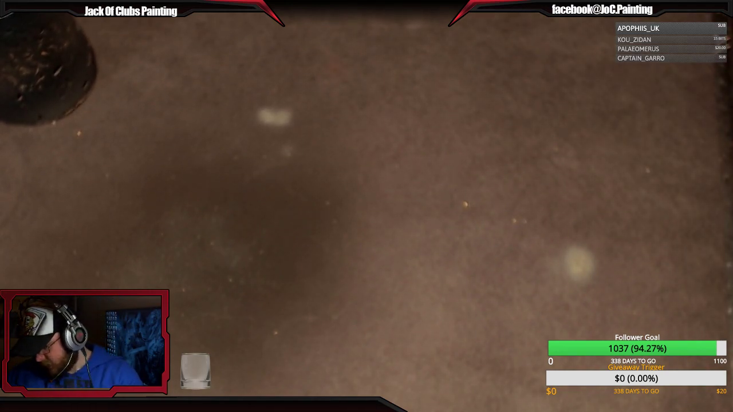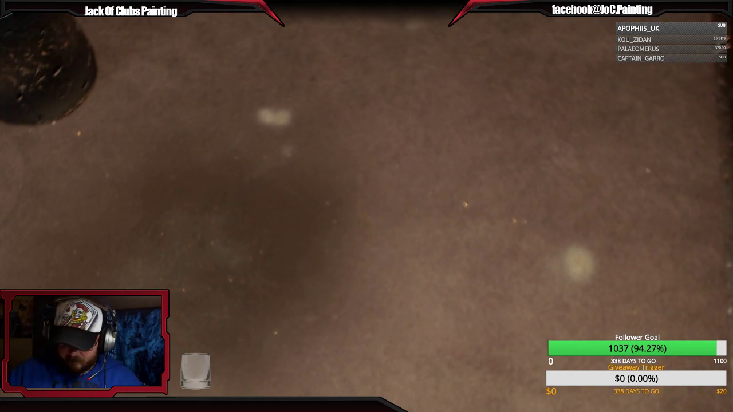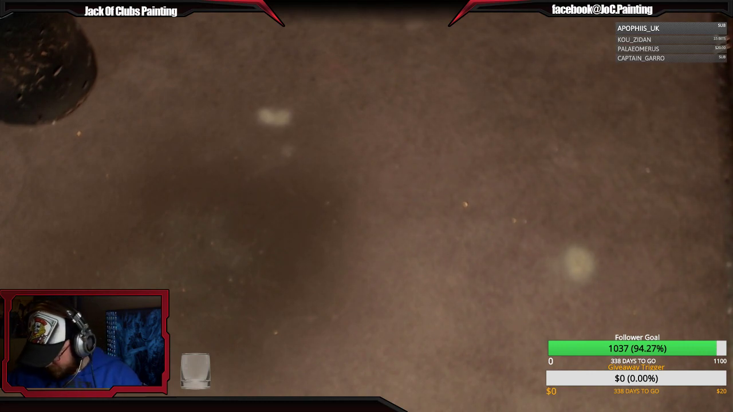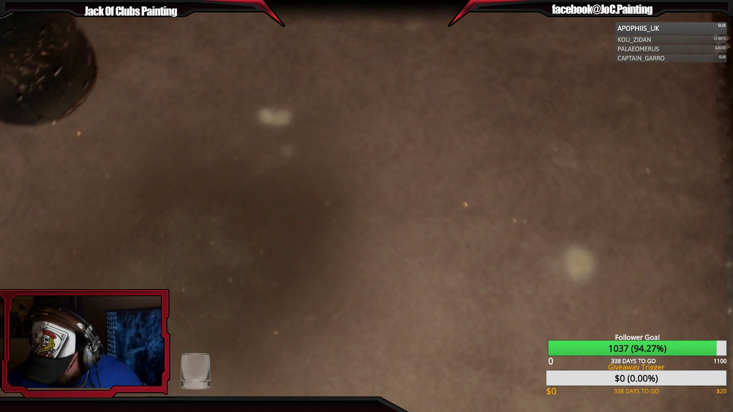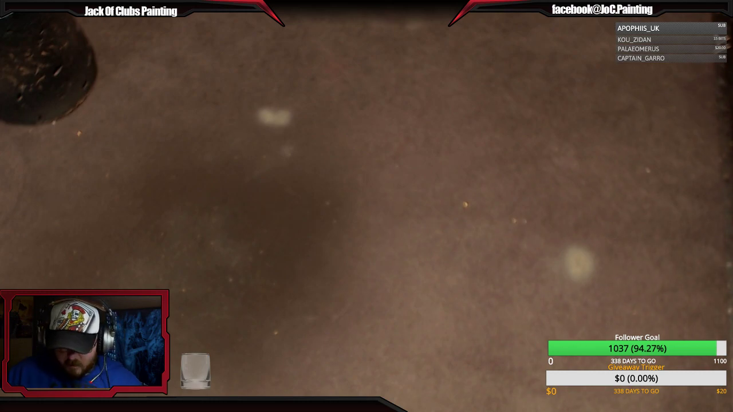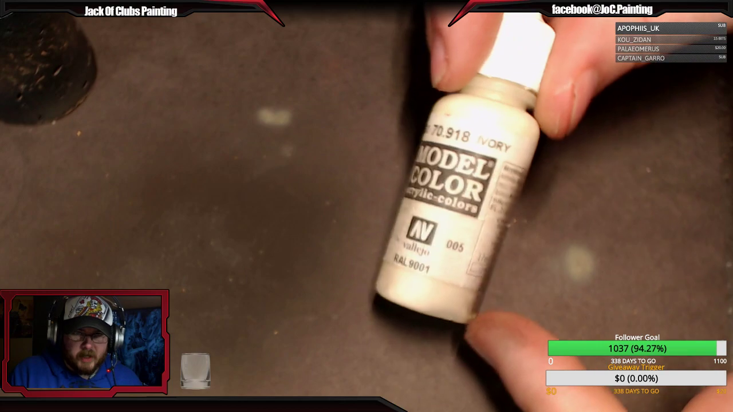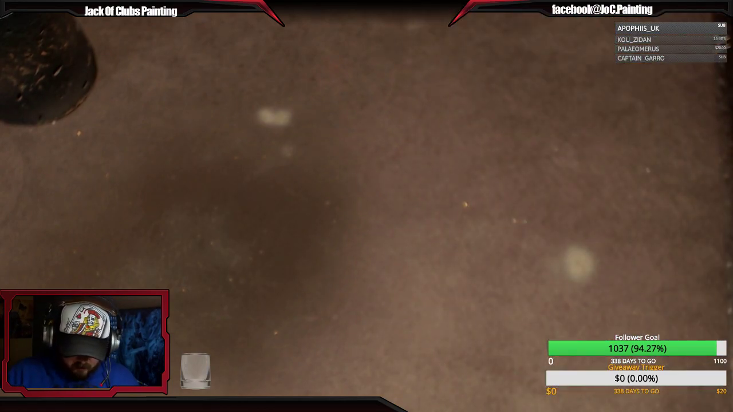We're going to rinse this color out, and then we're going to go up to our off-white. So now we're going to go up to ivory from Model Color. Really, really bright off-white.